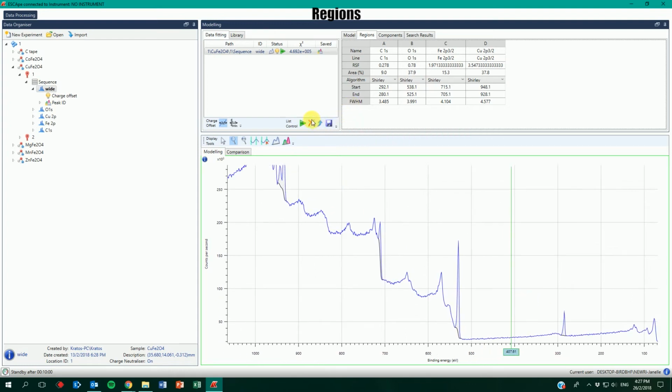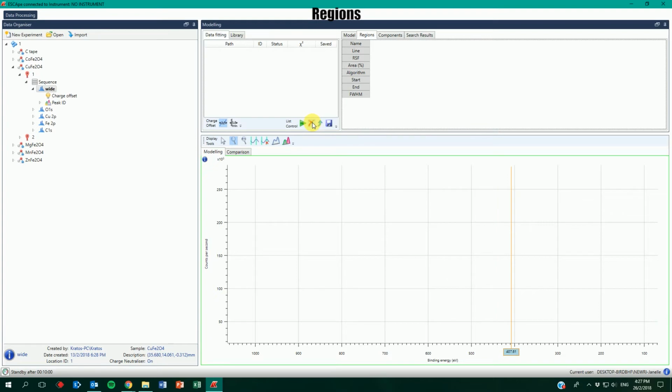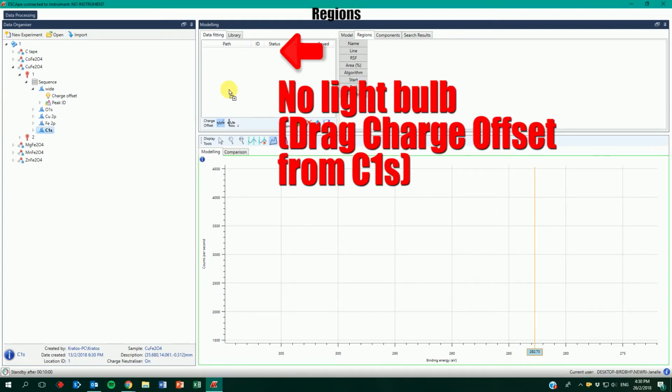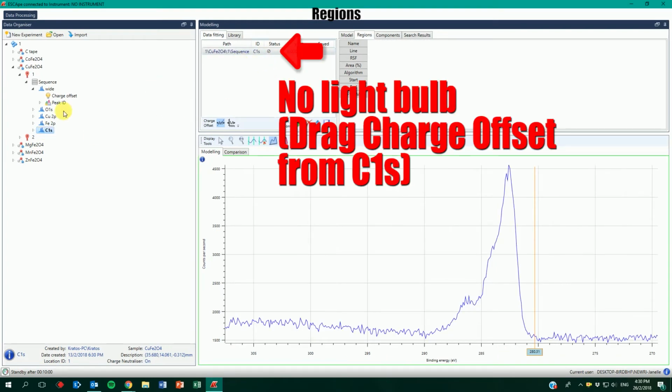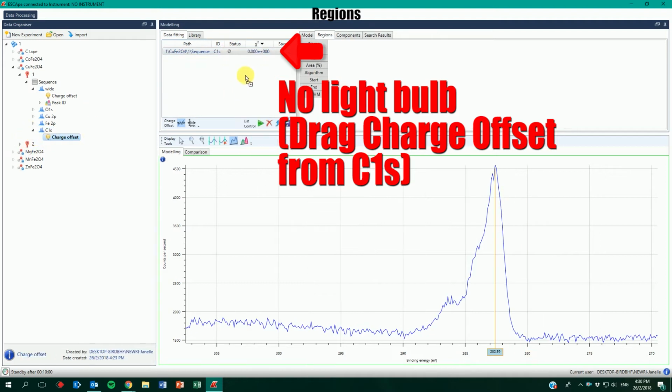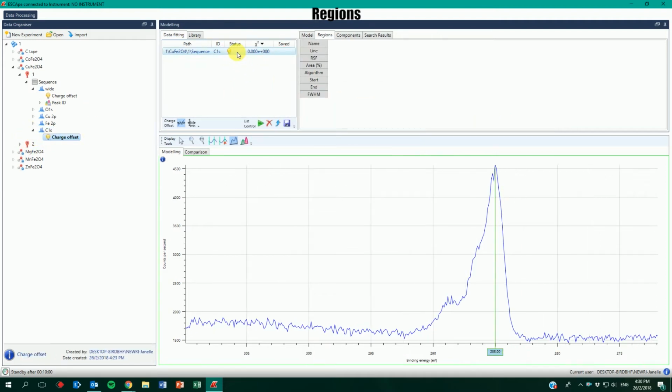I will now continue using the narrow carbon 1s spectrum as my example. If there is no light bulb seen, drag the charge offset beside the spectra name and make sure that a light bulb appears. This means that charge offset has been applied. Sometimes, the system is unable to identify the element.